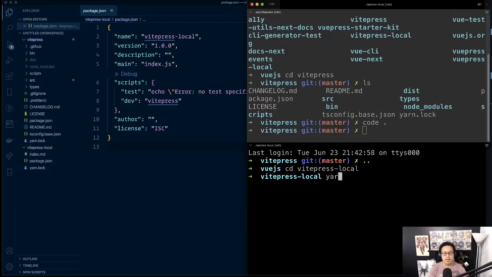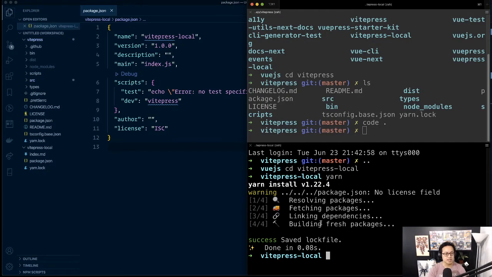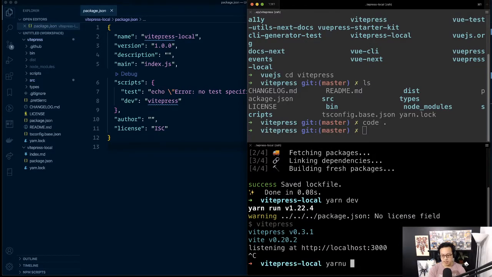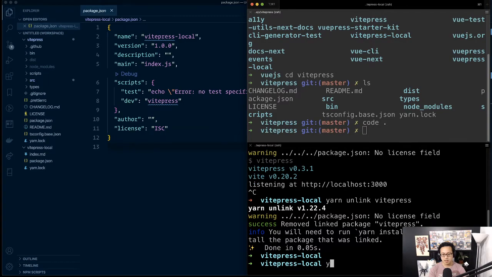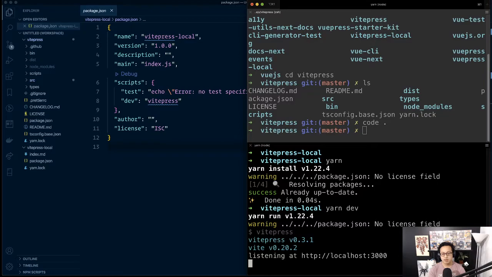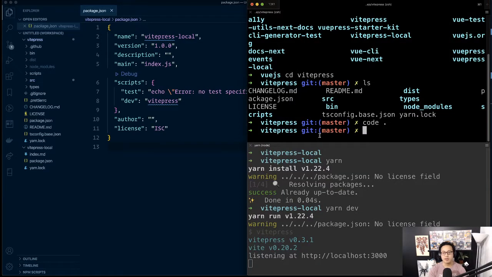Right now, if I run yarn, it's not going to do much. And if I yarn dev, we'll see that it's actually calling VitePress. I think this skipped. Let me yarn unlink VitePress first. Okay, let me yarn again, and then this should break. Not breaking. What am I doing? I think I need to unlink it here.